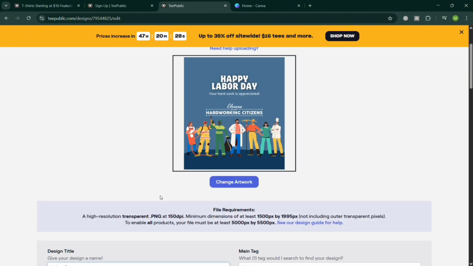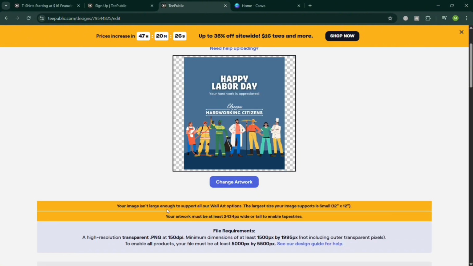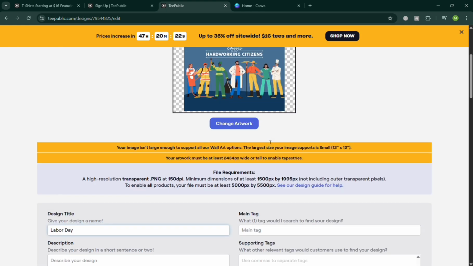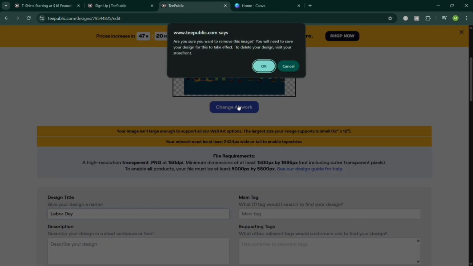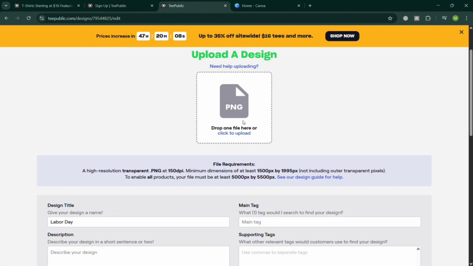Now, as you can see, I'm currently uploading from my computer files, and below you can enter the design title. I'm going to enter Labor Day since this design has Labor Day, the holiday, on it. Now you could also add a main tag, description, and even supporting tags below here. However, as you can see, my artwork here is not tall enough for the tapestries, so it will not be applicable or printed on the tapestries.